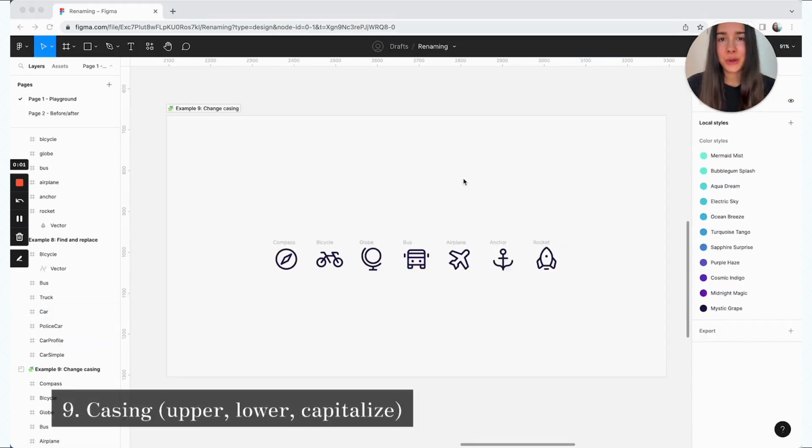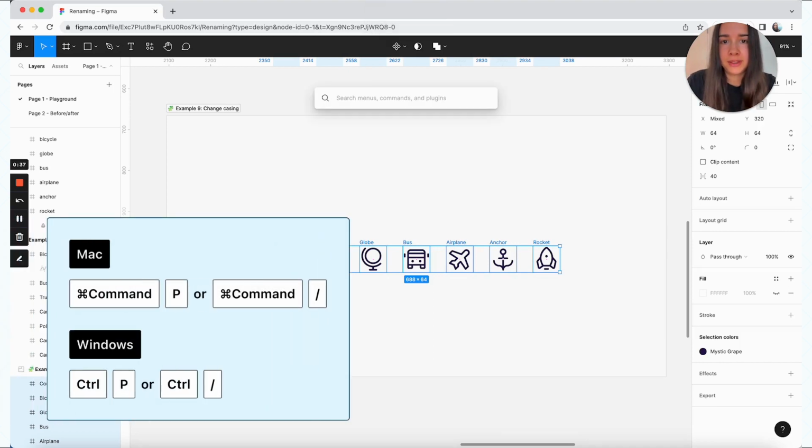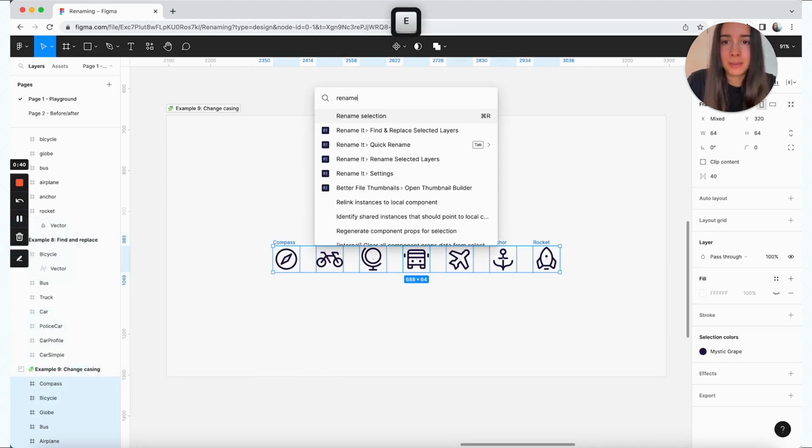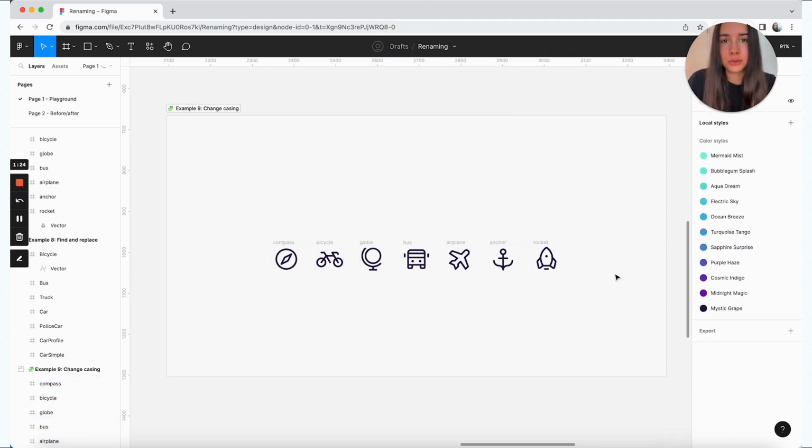In example 9, we'll go back to using the plugin, and in this example, we'll be using it to change from capitalized to lowercase. We'll select, and I'm going to use Command P to open the quick menu. I will type in rename it, and this time we'll be using the quick rename feature, so I'll press tab. What I'm going to do is %, star, lowercase, and %. So the star, just keeping the current name, then L for the lowercase, and now you can see in the preview. Press enter, and now our names are updated to lowercase.